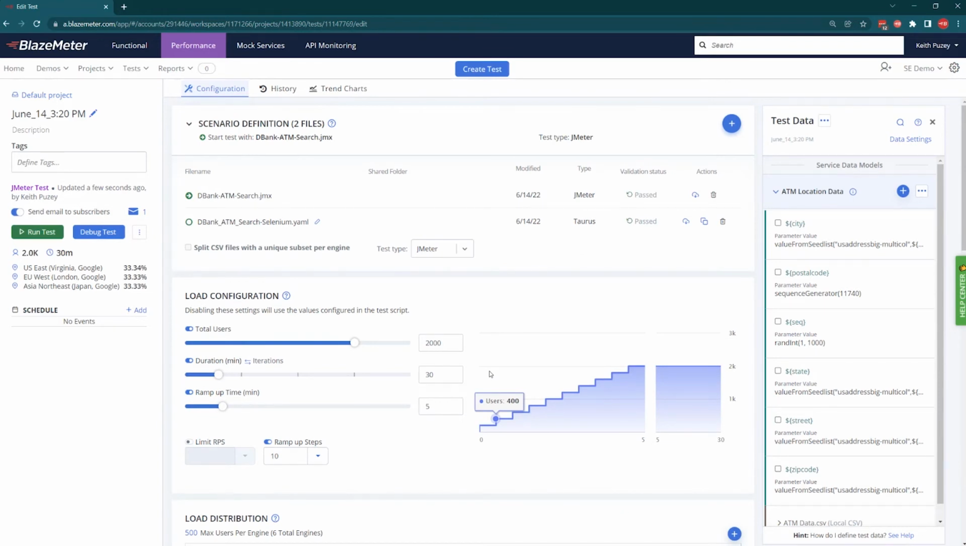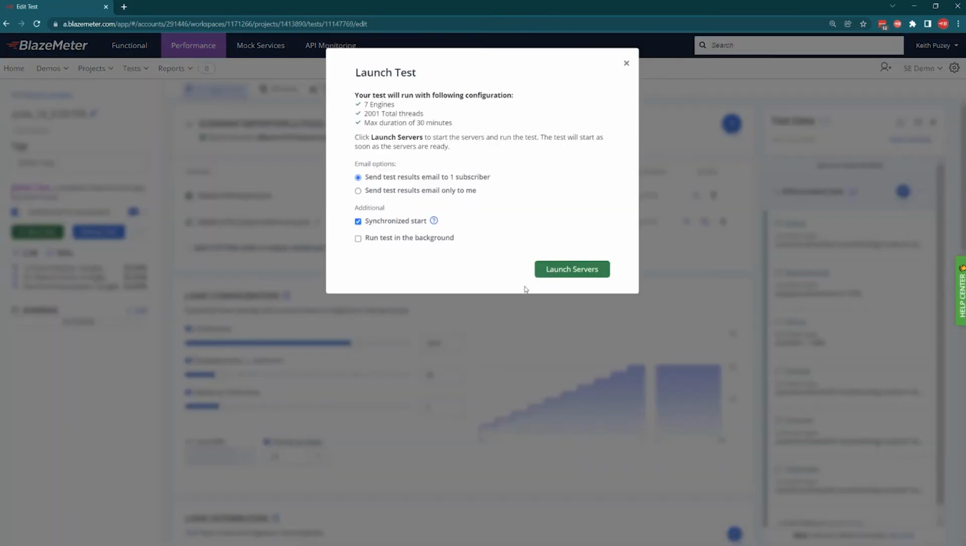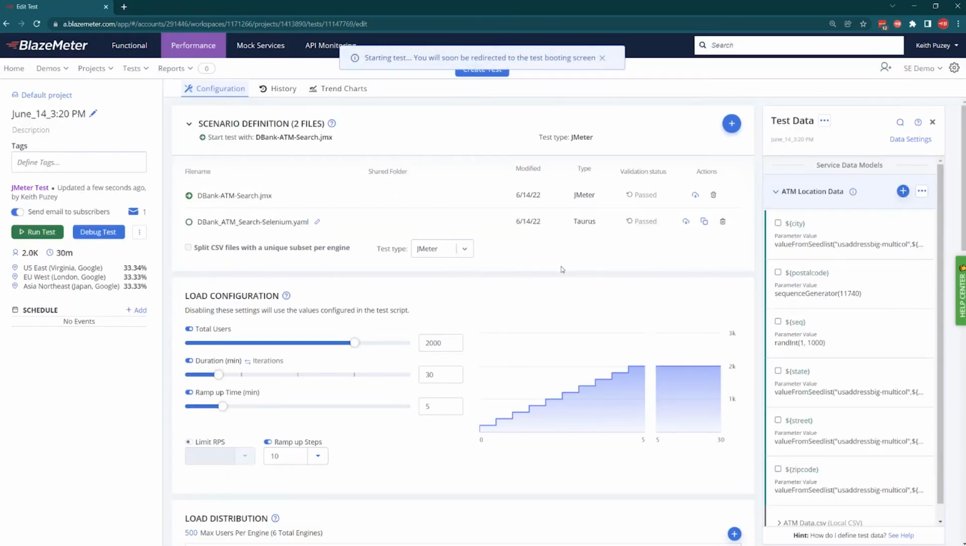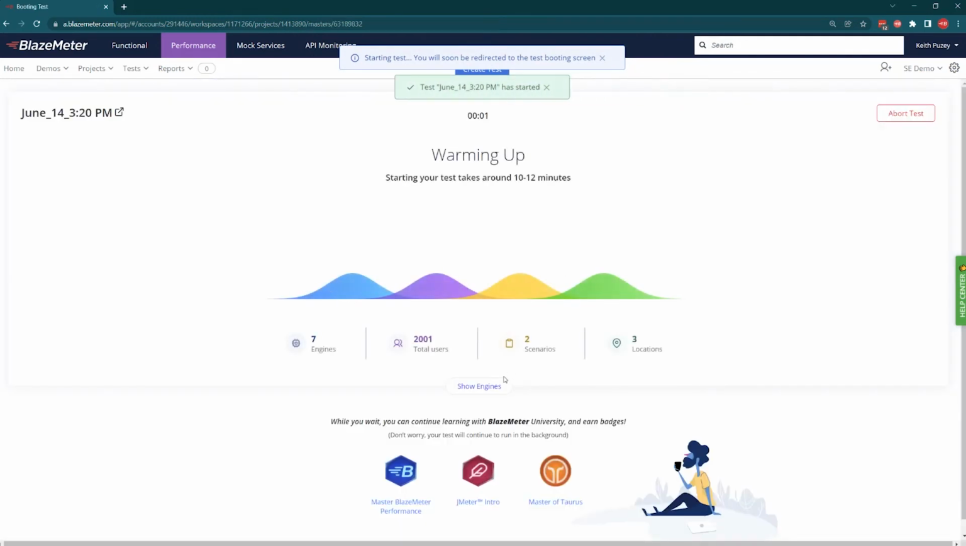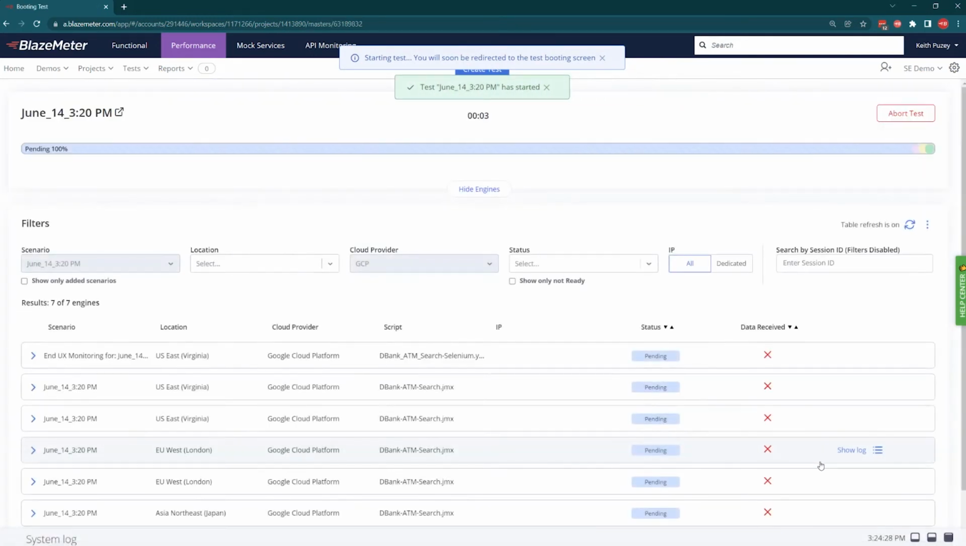This test is now ready. We can schedule this test. We can call it from a CI/CD toolchain. We can just click Run Test. And what this will then do is initiate the test now. So this will actually provision those engines. As you can see here, it will download our code and it will then kick off our test.